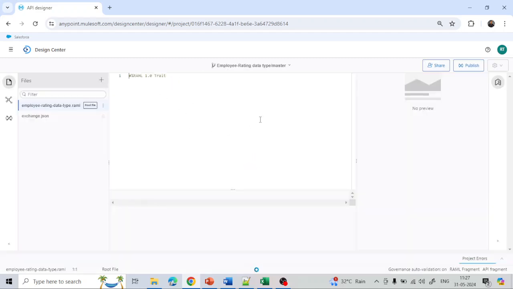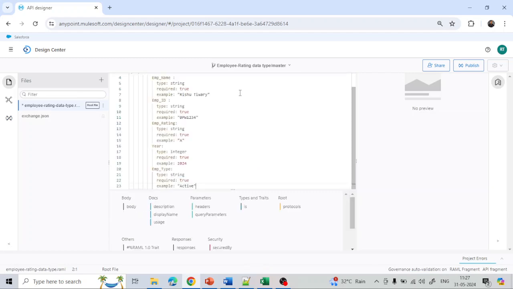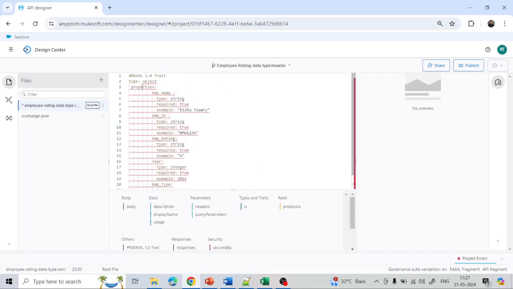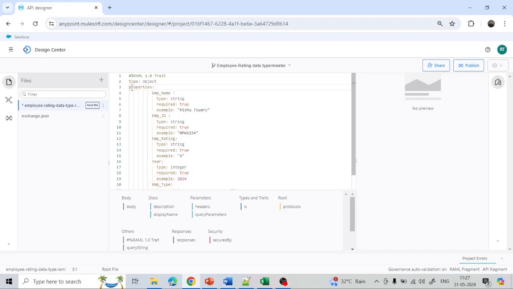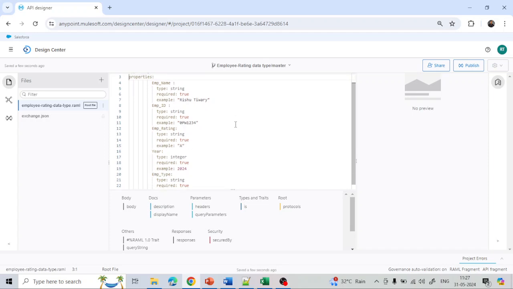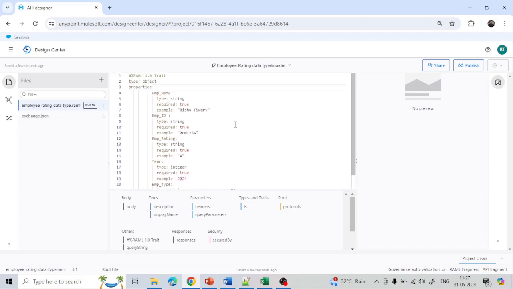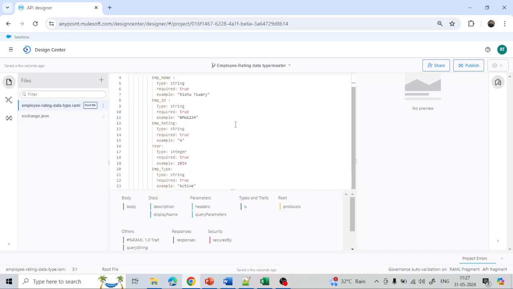Now, in between, let me tell you why we are using the global data type. The reason behind the global data type is, let's take a scenario. We have some error handling type of thing, and we are using this for many flows. In that case, we are going to create a fragment, and that fragment we can use for many flows.